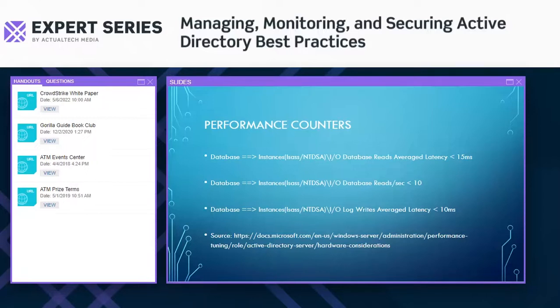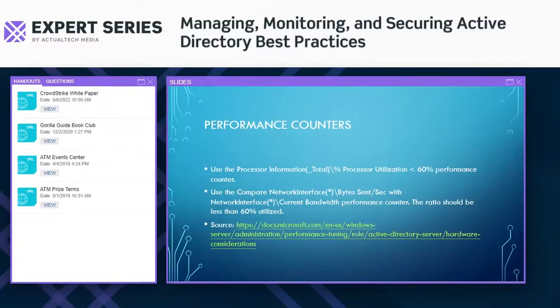For example, Microsoft says that the database reads average latency should be less than 15 milliseconds. The number of database reads per second should be less than 10. The average latency of log writes should be less than 10 milliseconds. And again, I've provided a link at the bottom of the slide that you can use to go back and get these. And then there are just a couple more.